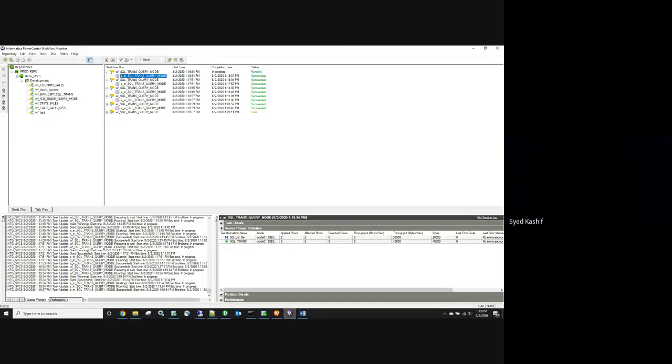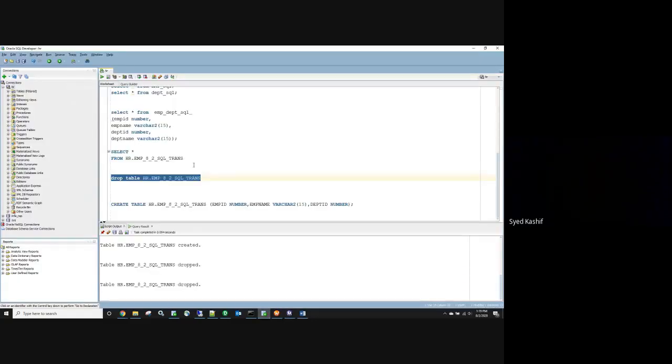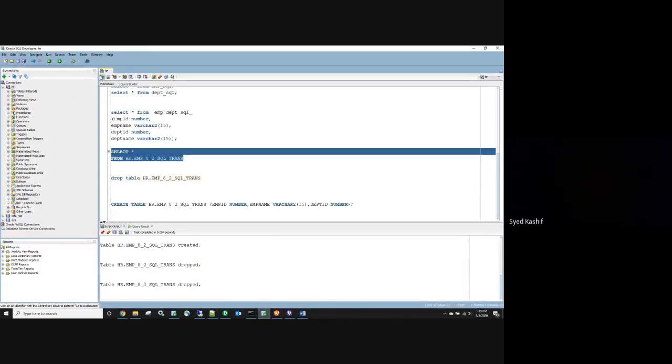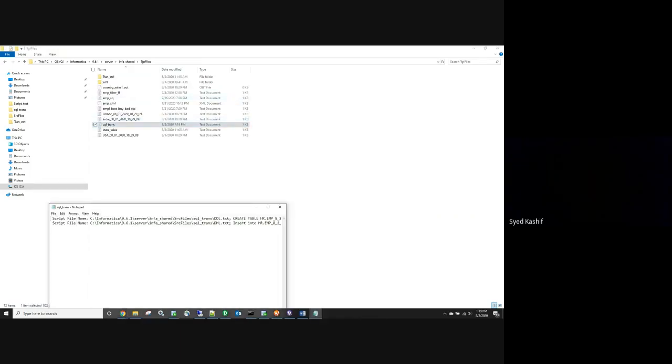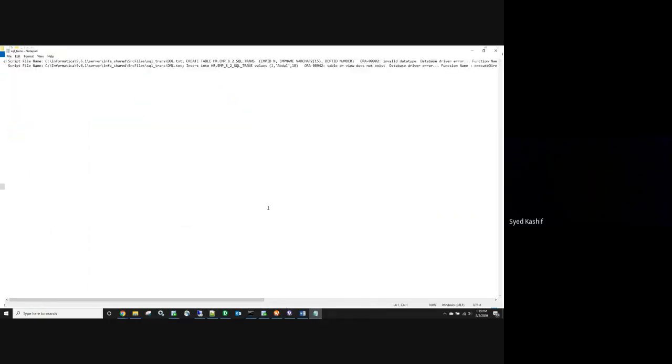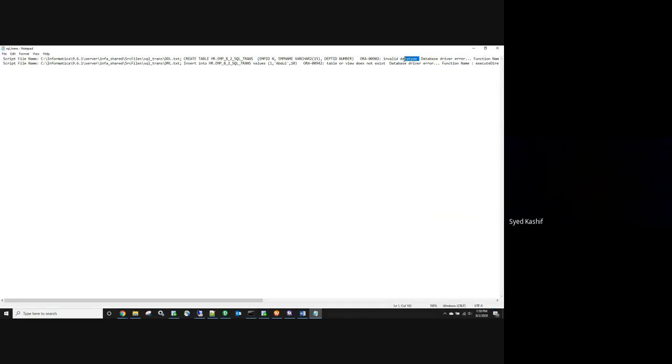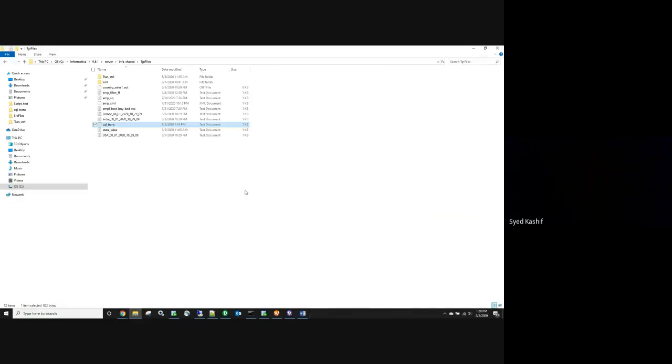This will say succeeded, but when you do select star from this table, it says table or view does not exist. You can go and check the target. SQL underscore trans over here, it will say create table invalid data type. See, it says invalid data type, and then the insert also will fail because table or view does not exist. Okay, so we'll go back and fix that.